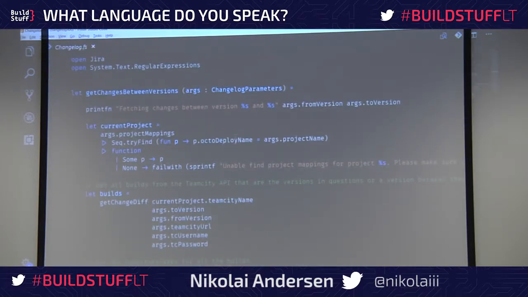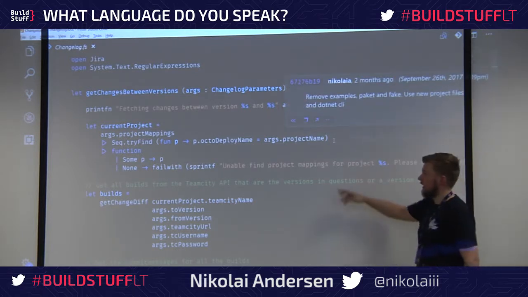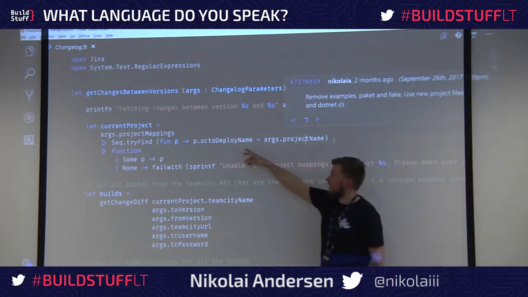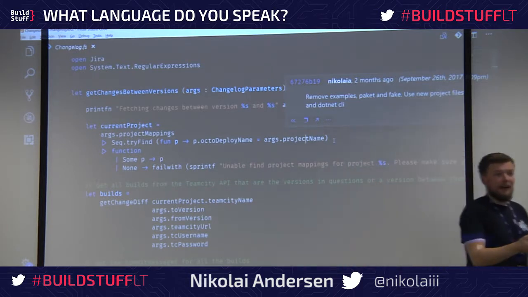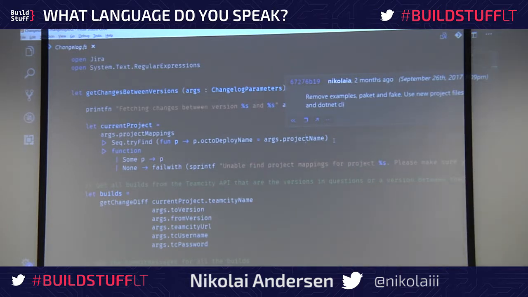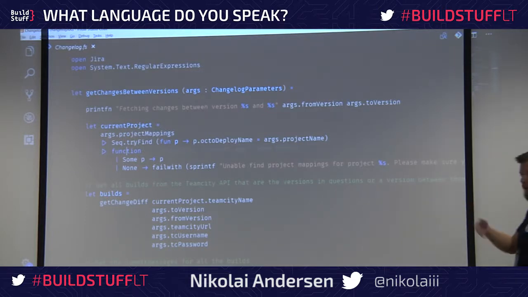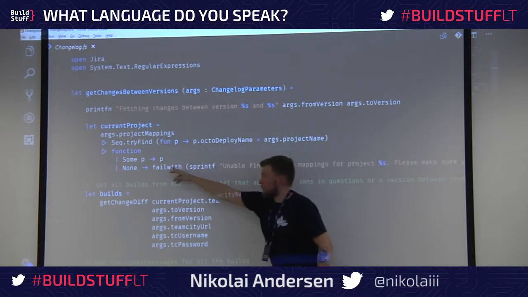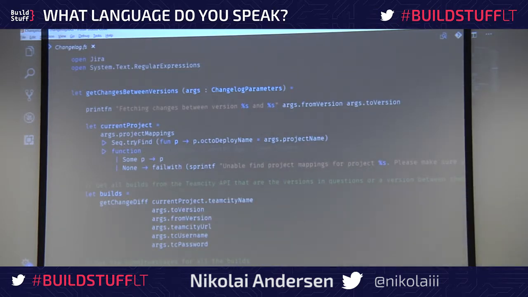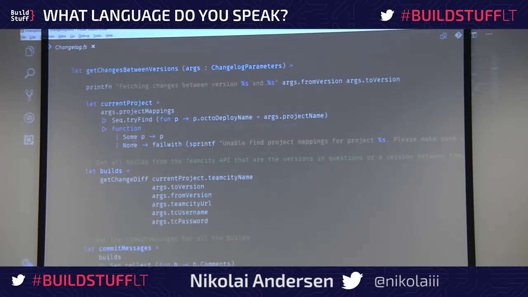So this is the input, together with what you see under all the URLs and stuff. The first thing we do is take the project name that we sent into the function and look it up in the mapping, to see whether I have any knowledge of this project. Here you see the tryFind, which gives us either something or nothing. If we get something back, we know we have it. If not, we just fail, because we can't do anything if we don't know about this project, because of this mapping problem I was talking about.